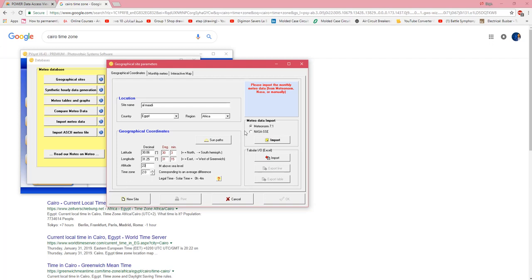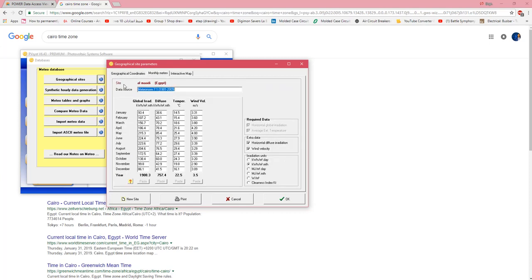Now I have two places from which I can import my own data. You will see here, please import the monthly meteo data from Meteonorm or NASA, or manually. I will choose the database of the program itself and then click on import. Now you will see that for our site called Al-Maadi, you will find for January, February, March, April, and the months of the year, kilowatt hour per meter square per month.